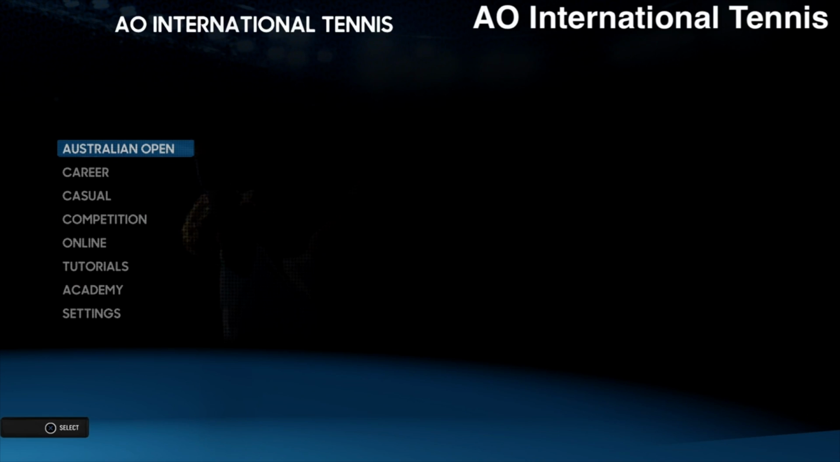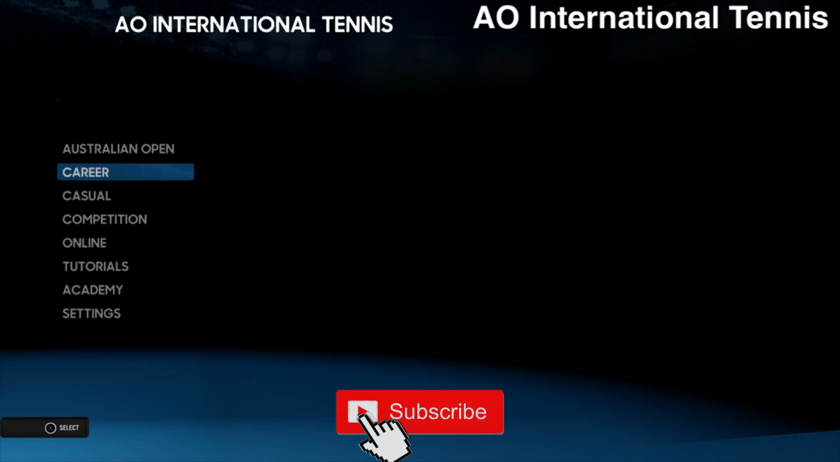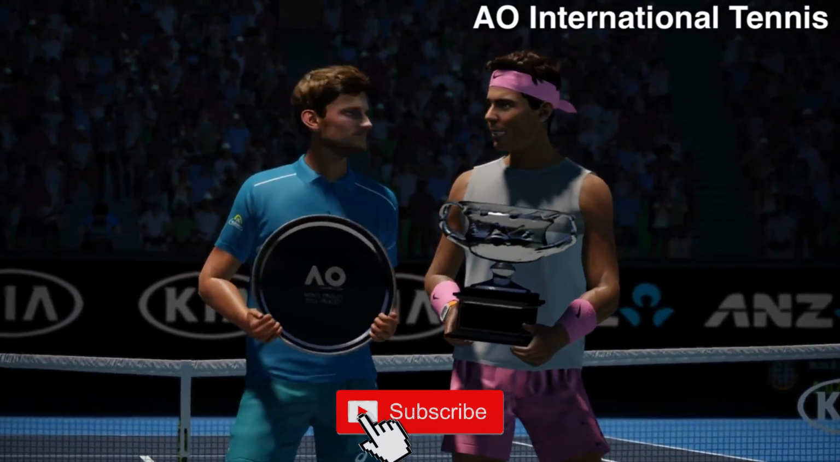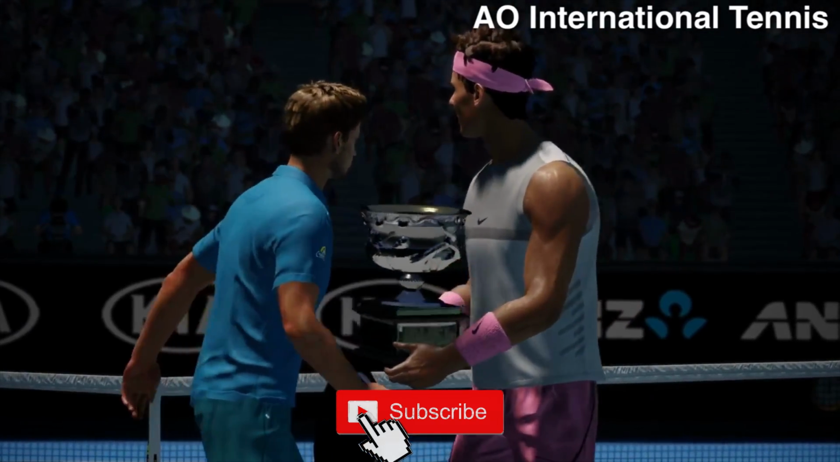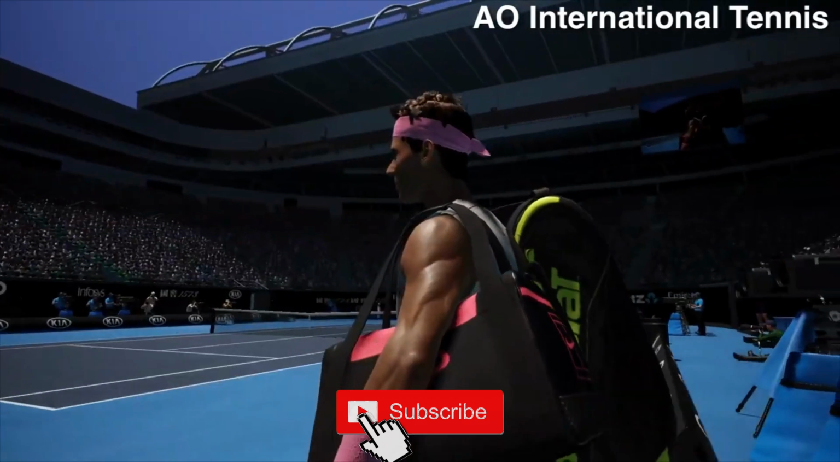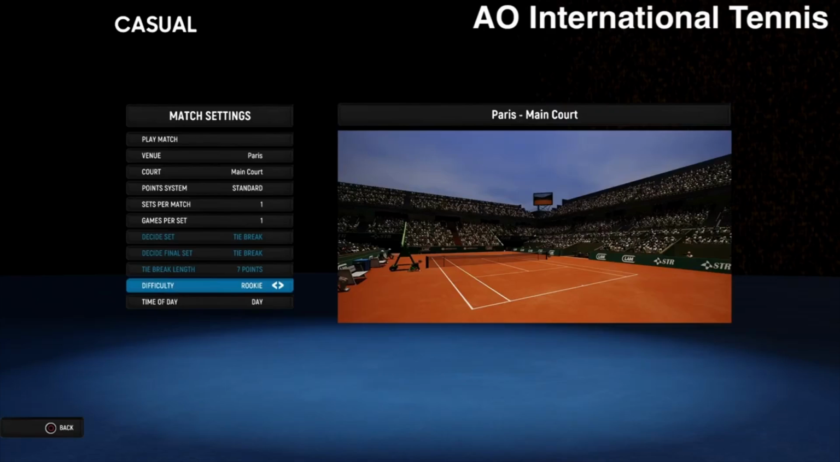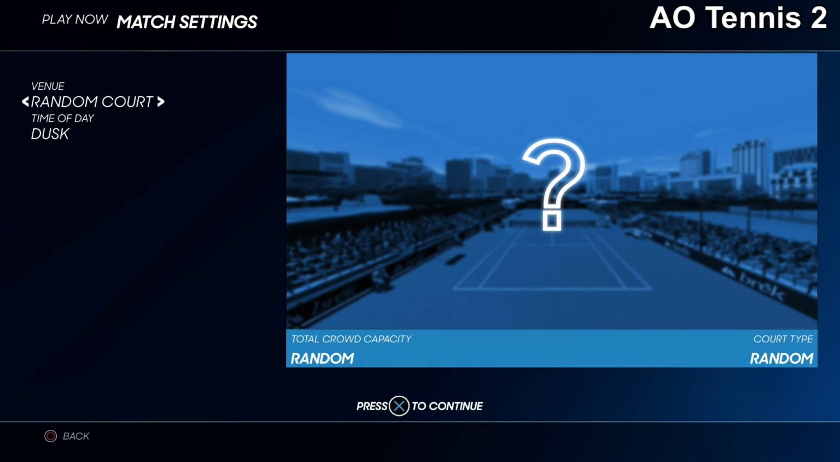The main game modes in both games are casual or play now, the career mode, tutorials, online, and of course the fully licensed Australian Open, which offers a nice overall presentation of the whole tournament. In both games you can play against an AI player on 8 difficulties from Rookie to Grand Slam. I personally find that a bit too much, and to me they seem a bit unbalanced.